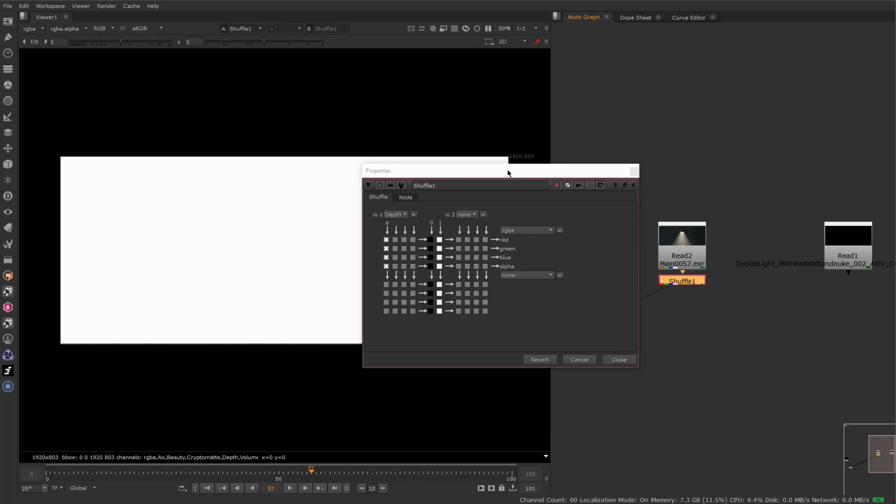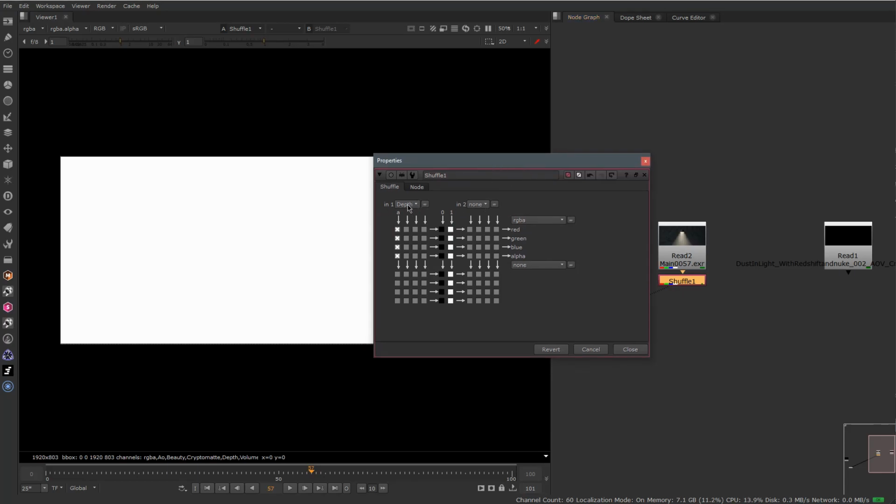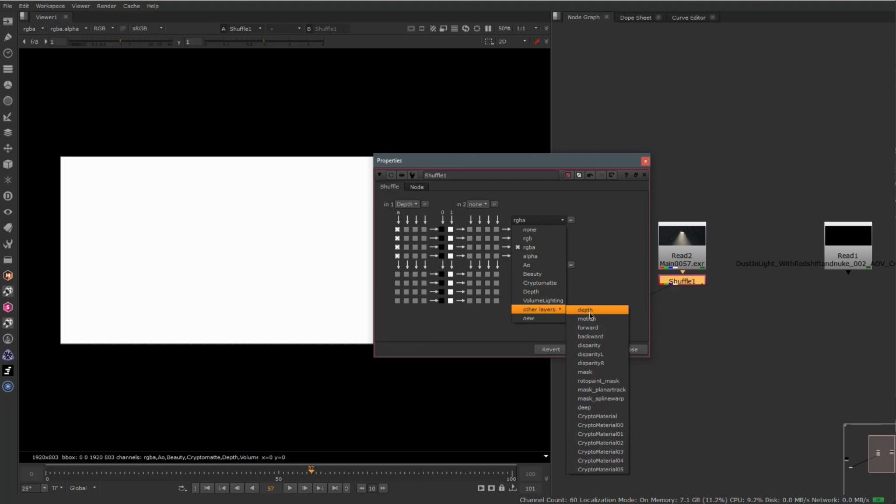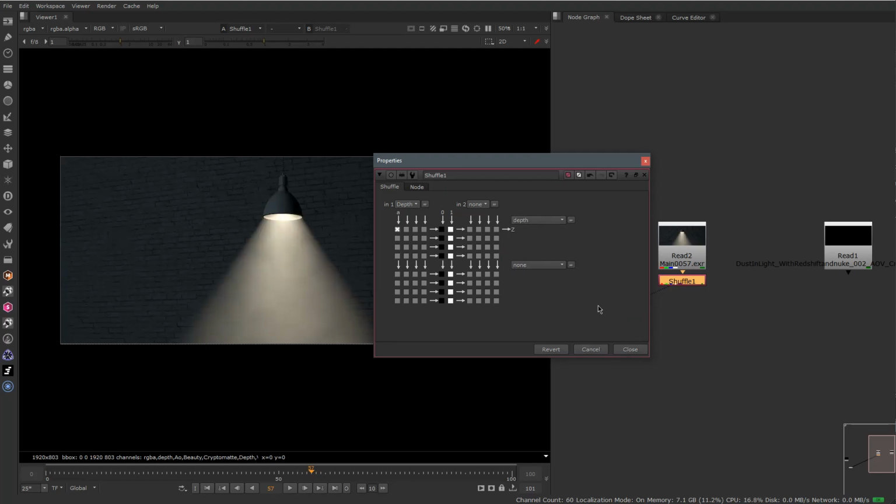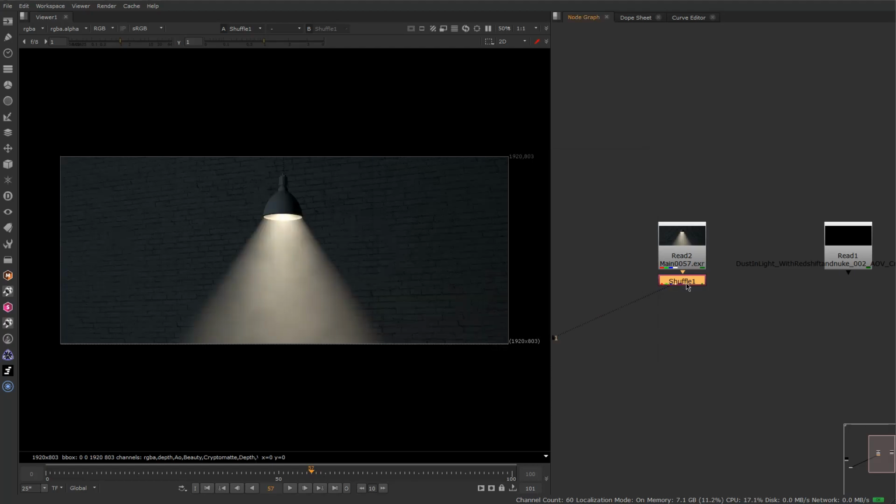I'm French, so I don't know how to pronounce this. So just using this one, and I'm going to put this into the depth of Nuke here. So like this, I have everything in place.